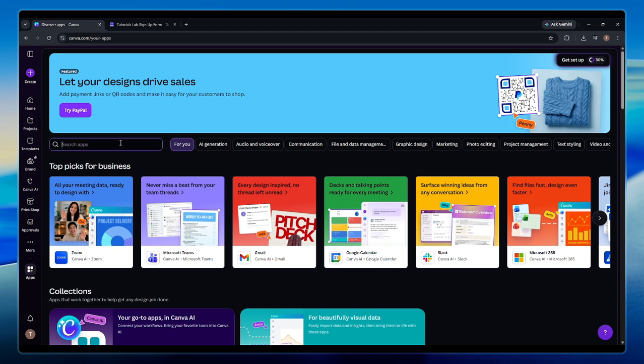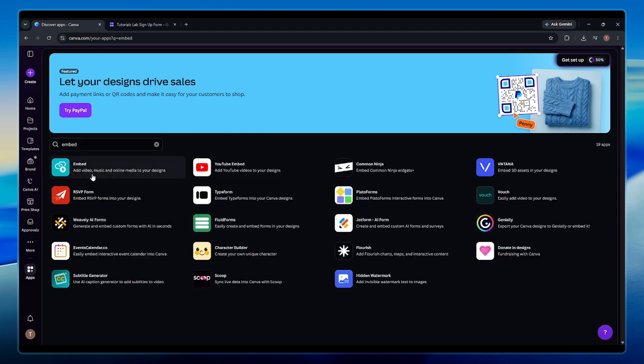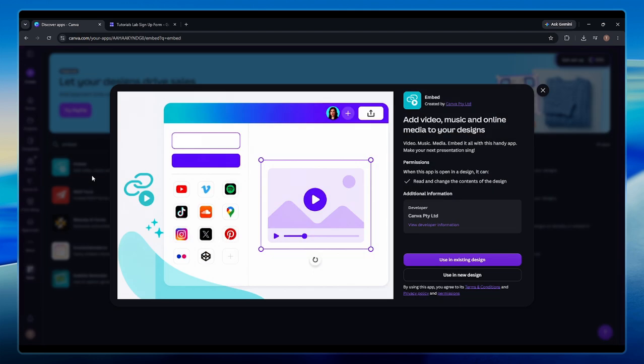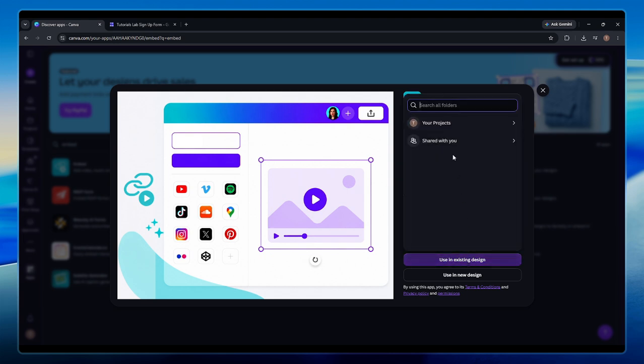In the search bar at the top of the apps page, type in Embed and hit Enter. You'll see the Embed app appear in the search results. Click on Embed to open it and then select Use an existing design. This option allows you to add the embedded content directly to a website design you've already created.